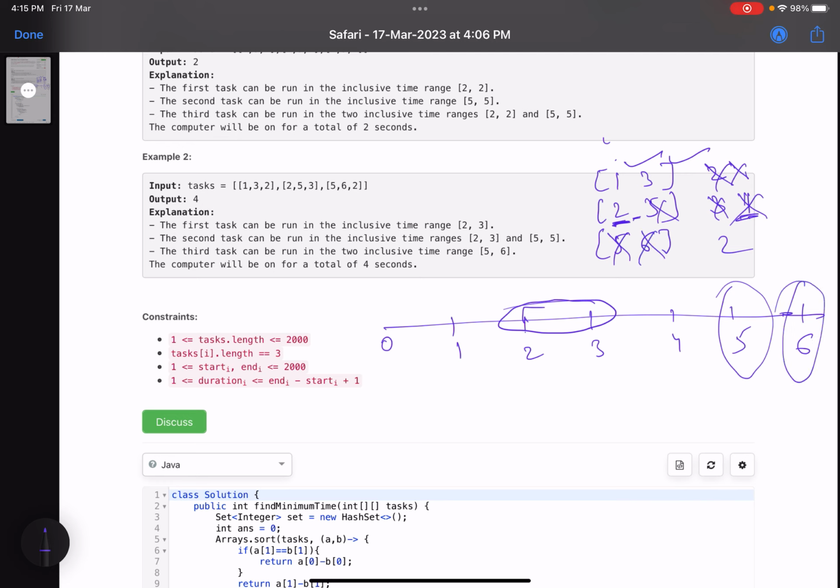So there are 3 units of time. Sorry, there are 4 units of time. 4, 3, 5 and 6, at which if you switch on your computer, all the 3 tasks will be completed. You can see if you check for the other possibilities, the total time required will be greater than 4. Okay, so this is what the problem is asking you to do, right?